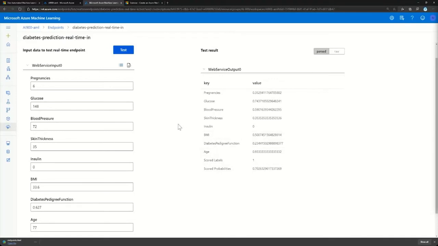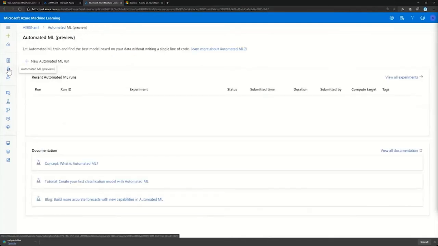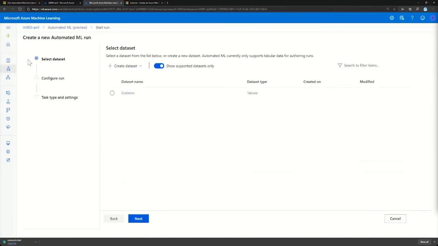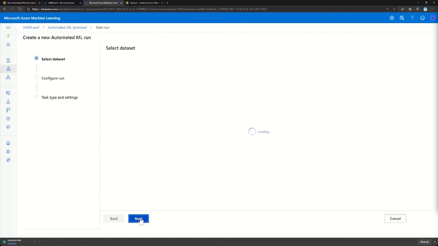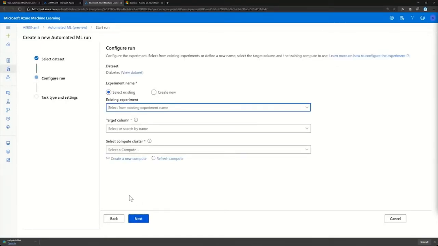Now let's take a look at the automated machine learning, because I promised you that, so let's go there right now. I'm going to click here, and here it is. I can create a new automated machine learning run by clicking the plus button. And here it is. It needs a data set, obviously. And I only have one, it's diabetes. I'm going to select it and I'm going to press next. Next up, it needs some other things. It needs an experiment name. And well, I'm actually going to choose an existing experiment because it's all for diabetes.